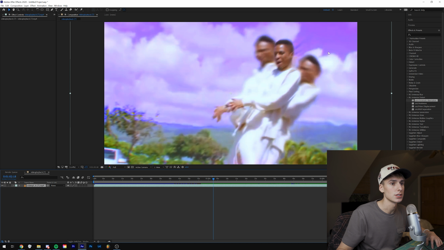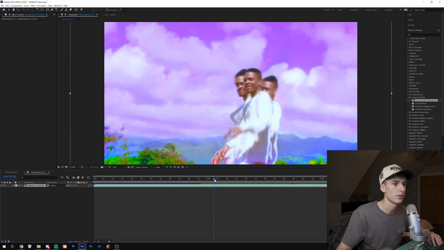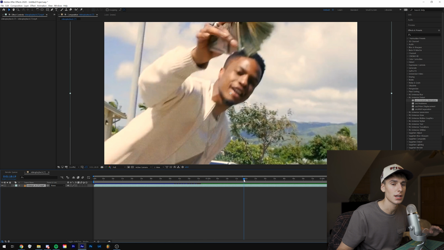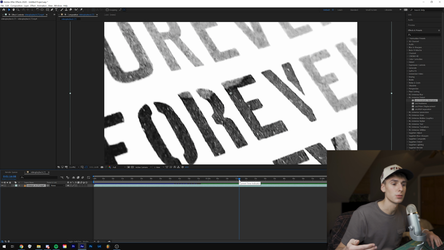In the background, they changed the color of the sky to purple, and then probably pre-comped all that and slapped some chromatic aberrations or some kind of channel split on the effect. But let's stop trying to guess what they're doing and just make something. Let's make something similar to what they're doing here.